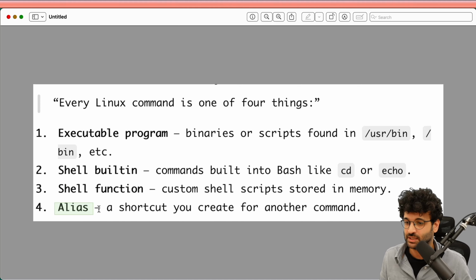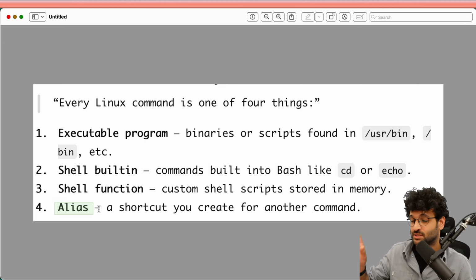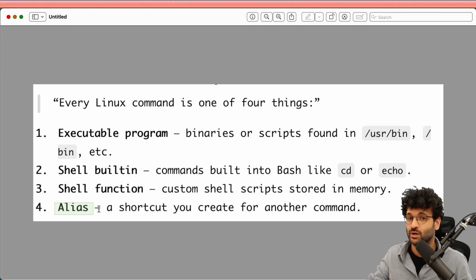Type number 4 is an alias. You could think of aliases as shortcuts. So I can create an alias L, let's say, that would be a shortcut for, say, ls -la. So I could define a custom command. It could be a command, a shell built-in, a shell function, or a combination of all with certain options, parameters, and configurations. Instead of having to type everything that you want to execute, you can just associate it with a letter or a word, and then that would get translated into whatever you're mapping it to. And we're going to see this in a bit.